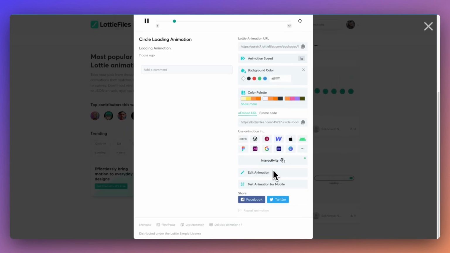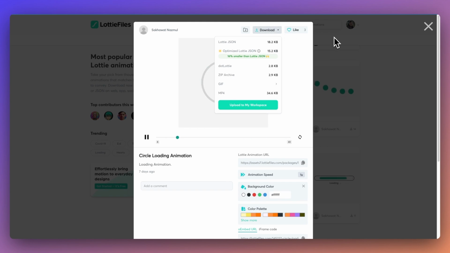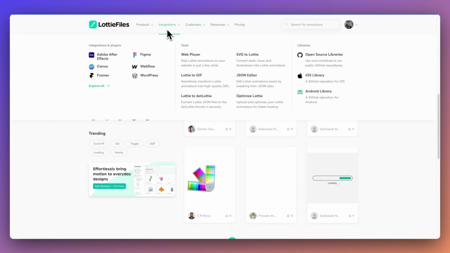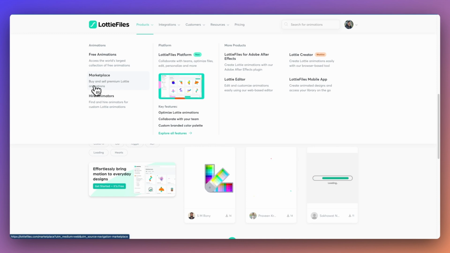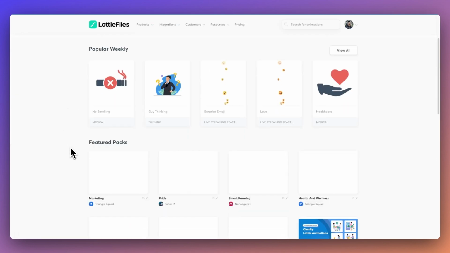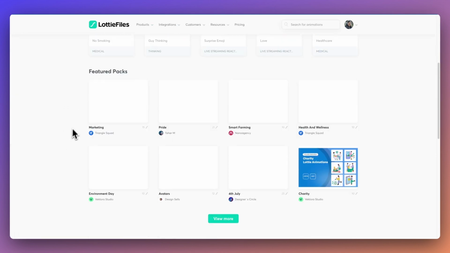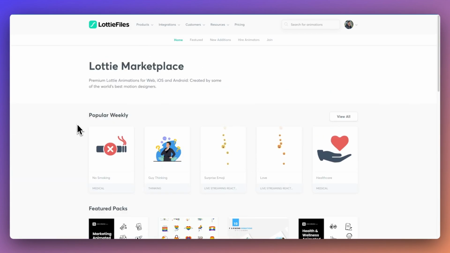When you're using Lottie animations, you're able to download a JSON file, a GIF file, MP4 files, and more depending on your plan. Lottie Animations also has multiple other features for animators and developers and designers that I'm not going to cover in this video, but be sure to check them out and watch our future videos for more information.